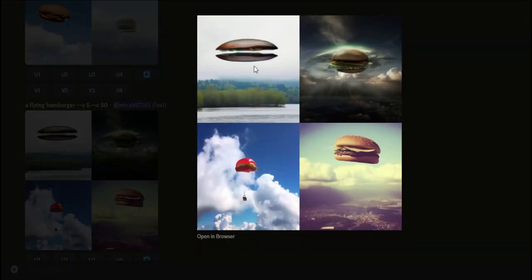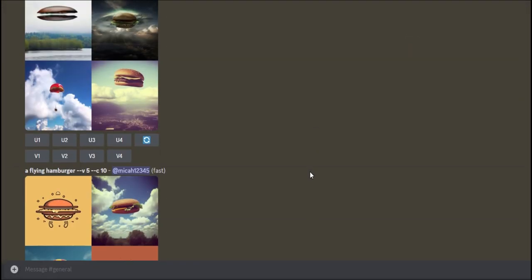Now this is version 5, chaos 50. And you see it's flying in a, what do you call it, hot air balloon. And this is like an old one over like an old picture of a metropolitan area. This is like the second coming of hamburger. This is like a hamburger UFO, pretty crazy.